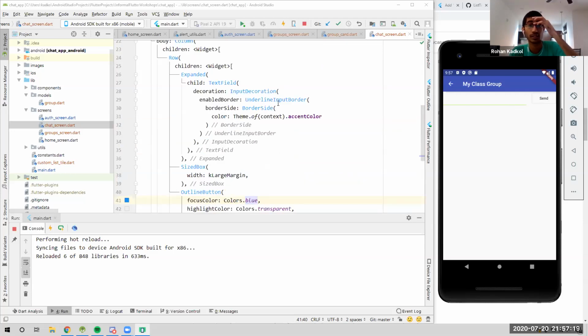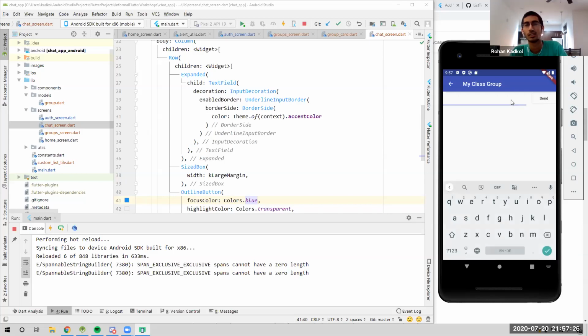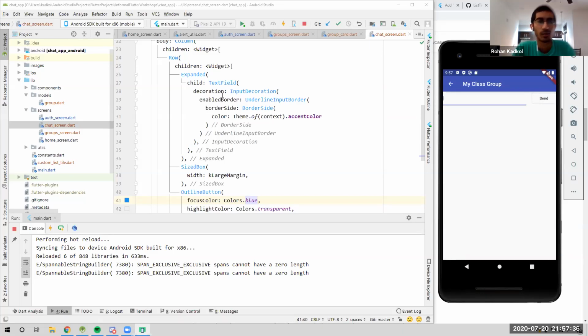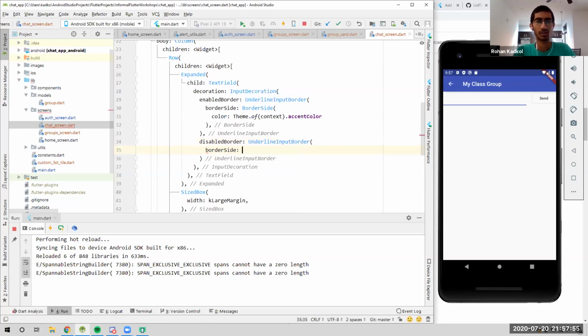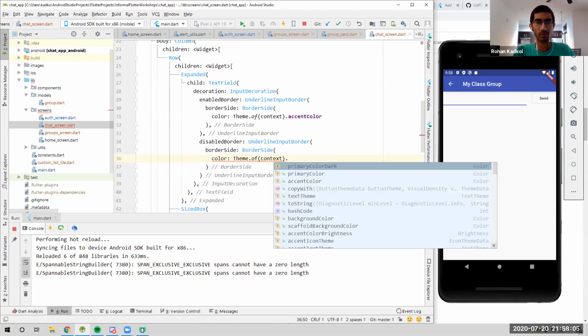All right, let's focus on the text field. Text field, when it's enabled, hold on, enabled. Let's do disabled. Disabled border, underline input border, border side, color, Theme.of. When it's disabled, let's do primary dark.